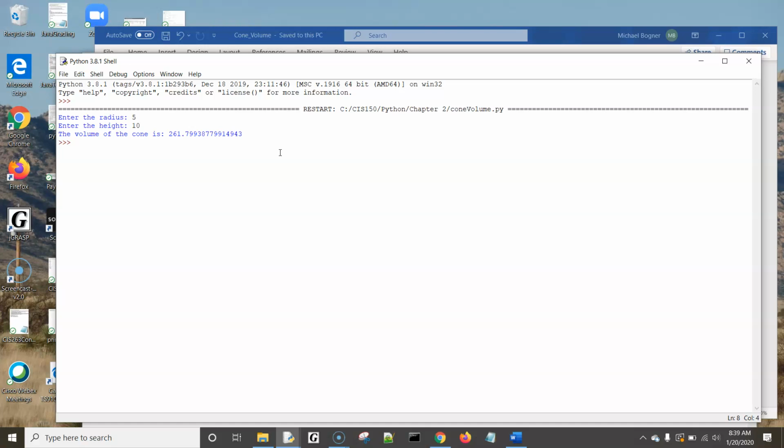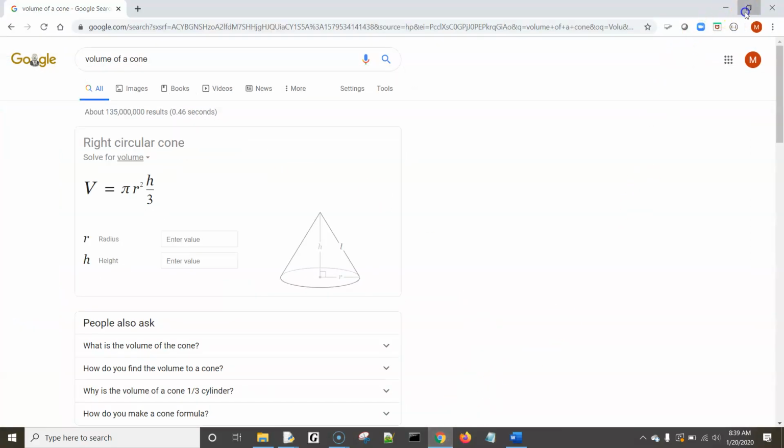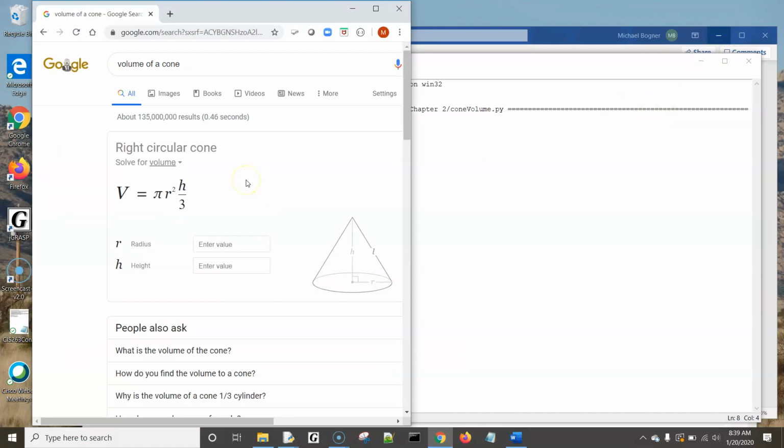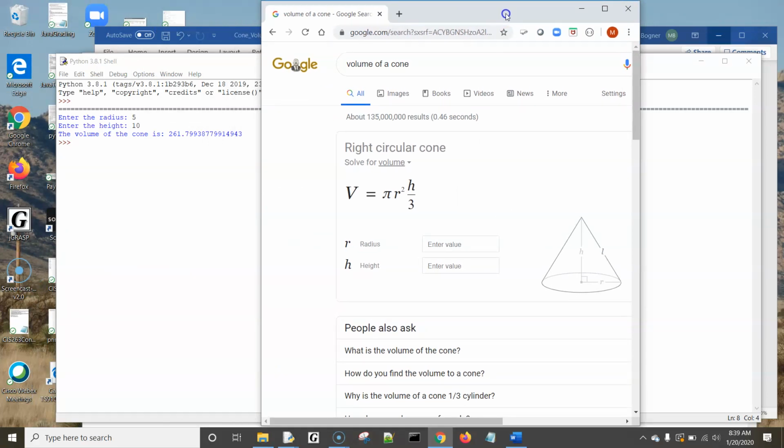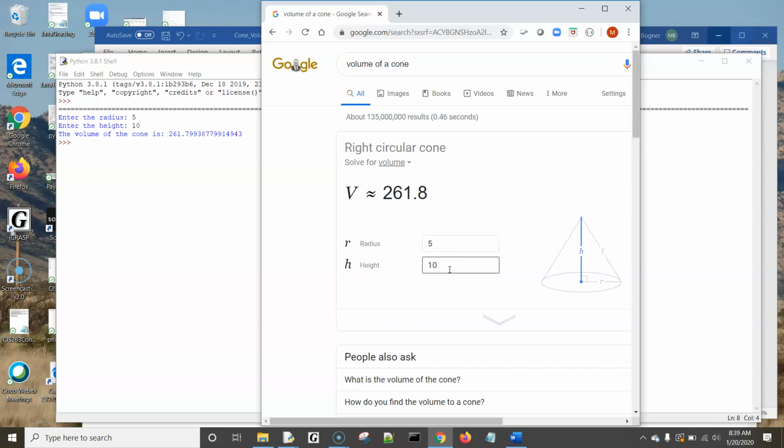So what we need to do when you run a program is make sure you're getting the correct volume so that you have not made some type of mathematical error in this formula. So what I've done is I've gone out to Google and searched for how you can calculate the volume of a right circular cone, which we're using. So we'll enter our radius of 5 and our height of 10, and we get 261.8, which it's rounded up for us.